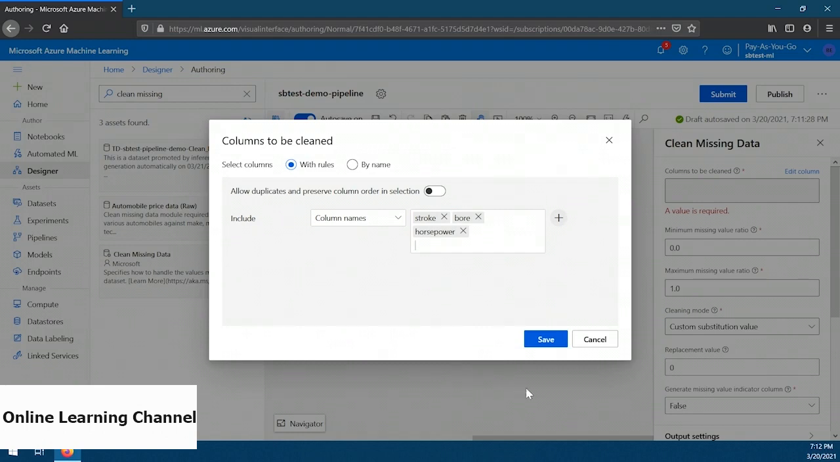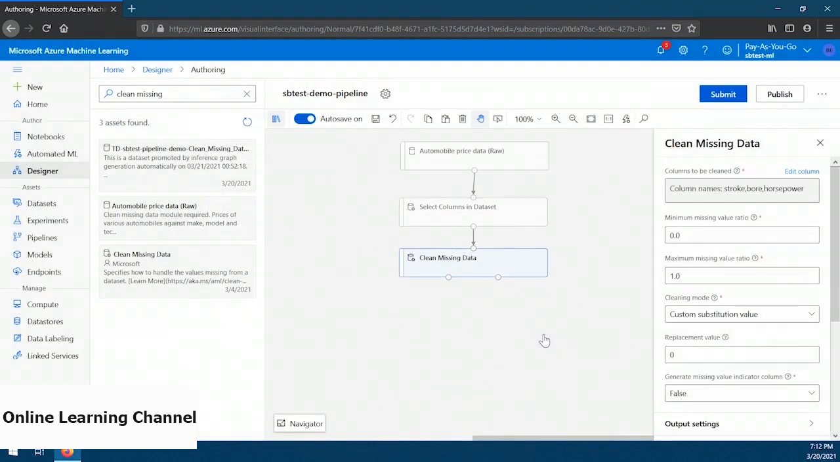Good, now we can click Save. Now with columns selected, we can then apply the rules of what to do when missing data is found in these columns. What we're going to do is remove the entire row from the dataset if missing data is found in any of these columns. So let's choose the Remove Entire Row option from the Cleaning Mode field.